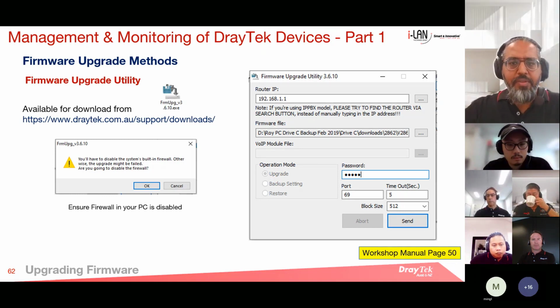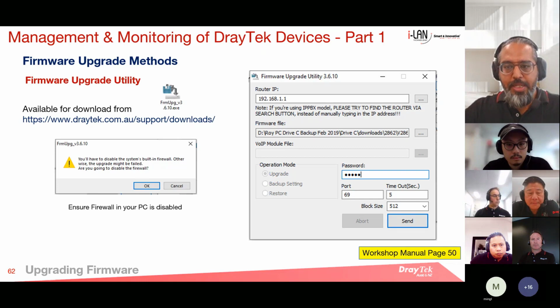And when you're carrying out any firmware updates from your PC, regardless of the method that you're using, you'll need to ensure that the PC's firewall is disabled during the operations, because the file transfer can get interrupted, which will cause the router to have a damaged firmware.